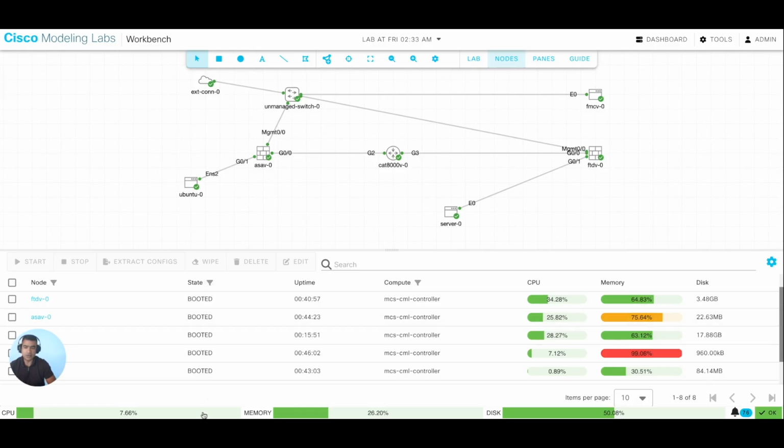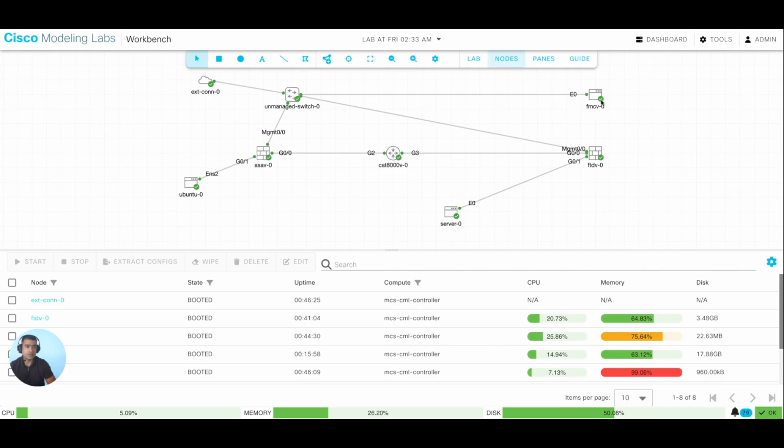So right now you can see all the nodes are in booted state, but there is another state where you can see a recycle kind of notification here, and the actual state is started. So it takes time to boot up, but everything is good. We have all the nodes available. We are using a decent amount of memory and all those things. So it's looking very good. Let's go ahead and start configuring our lab.